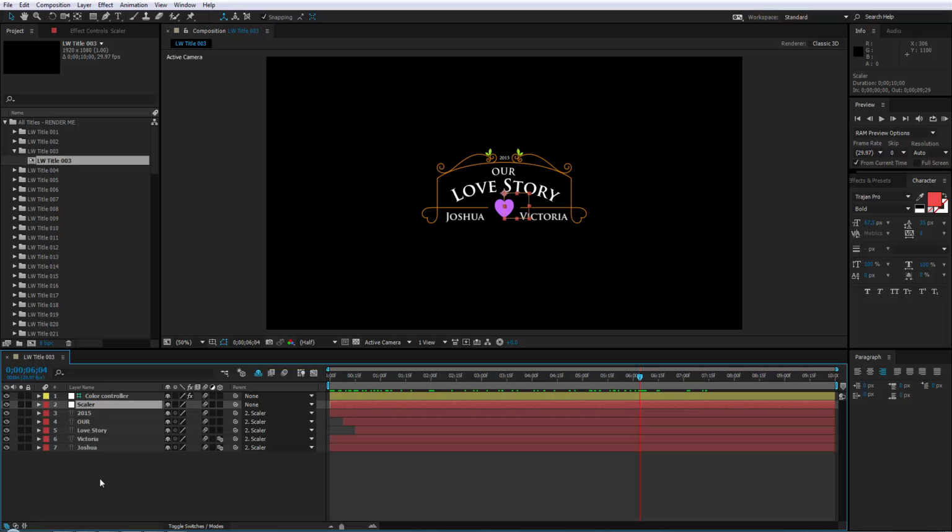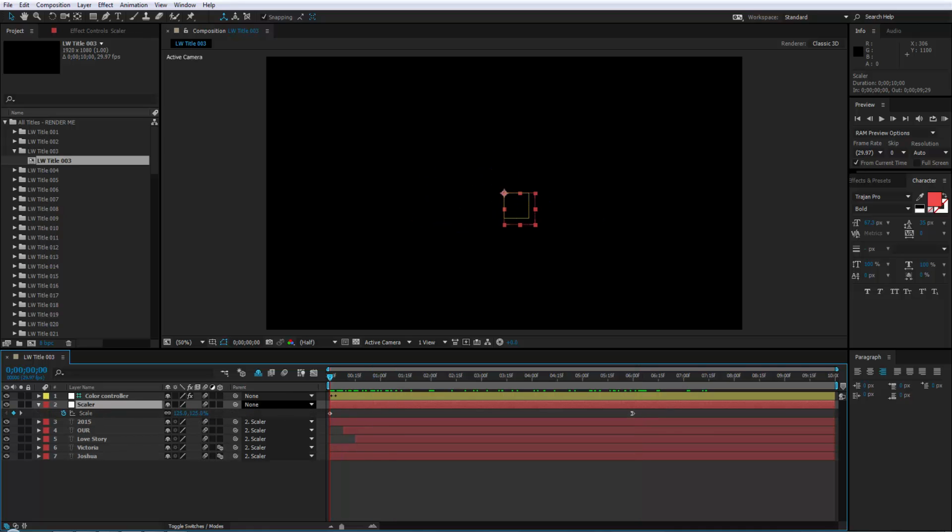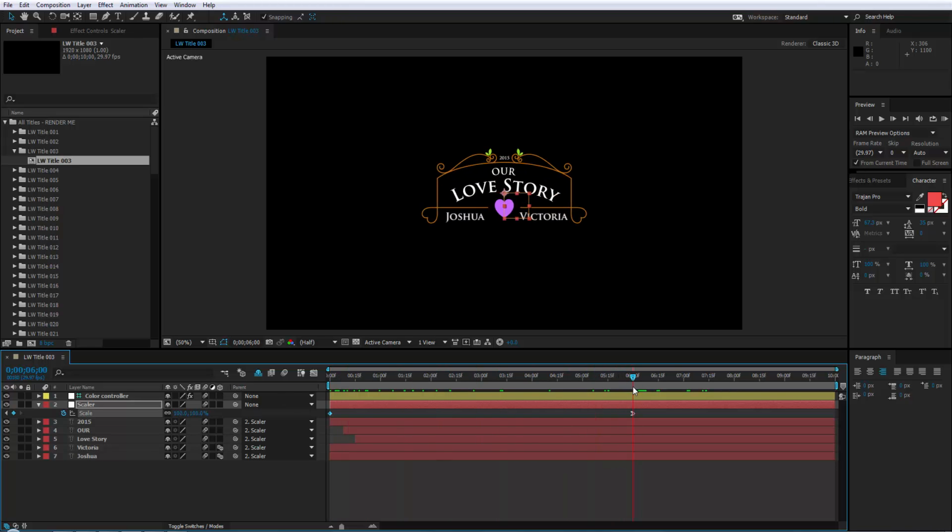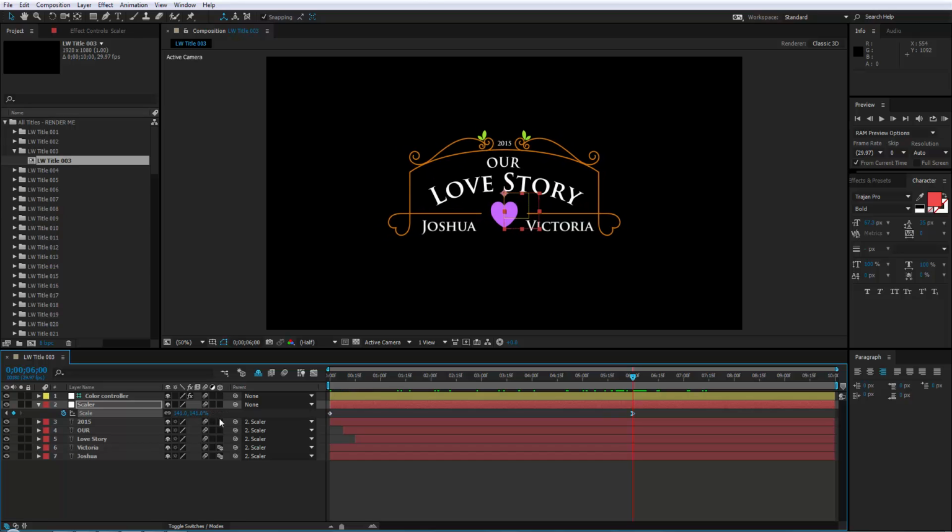So all the layers are parented to the scaler, and if I click S, you see we have the scaling from 125% to 100. So you can also change, let's say, from 150, from the bigger size to the smaller, or you can do vice versa, from the smaller to the 100% size. Or if you decide this is not big enough, you can change the scale effect at the end, and it's scaling from the smaller to much bigger.